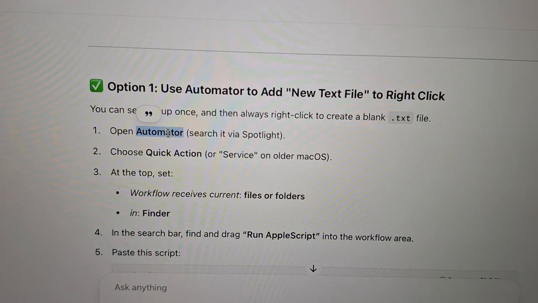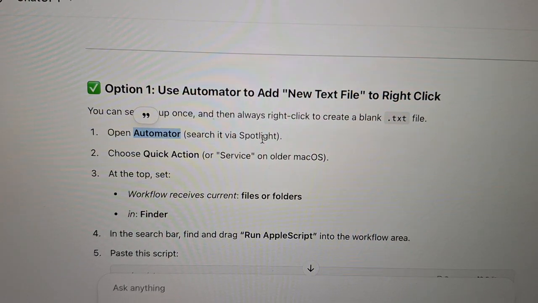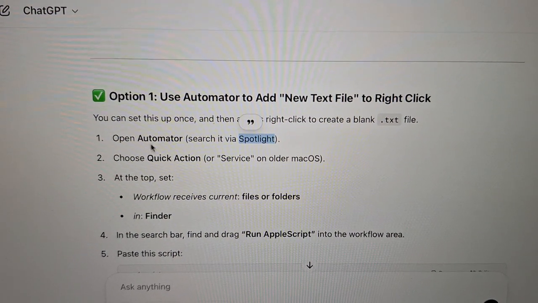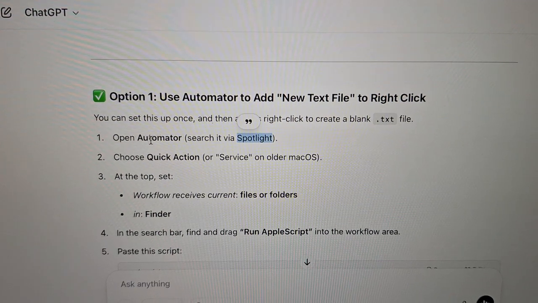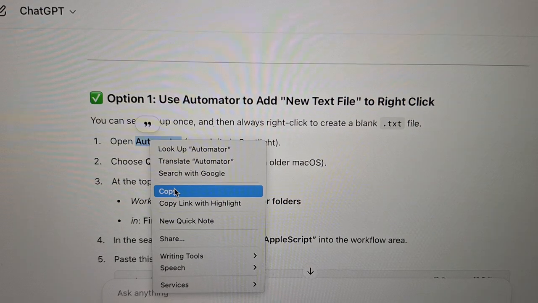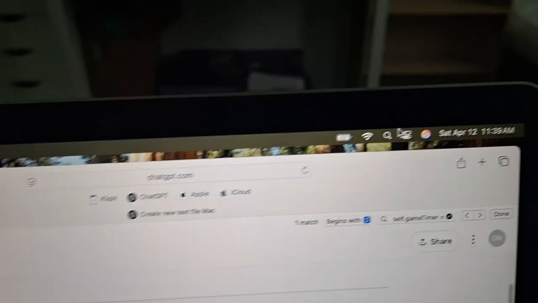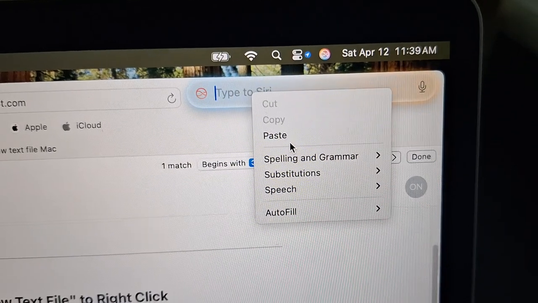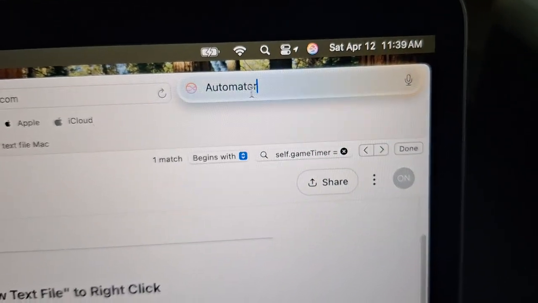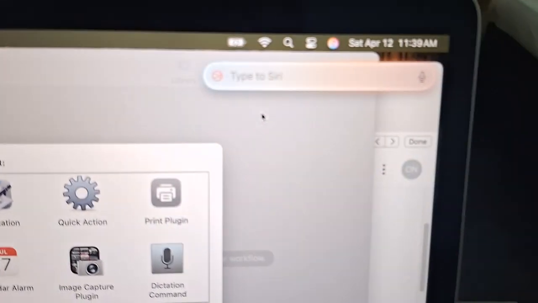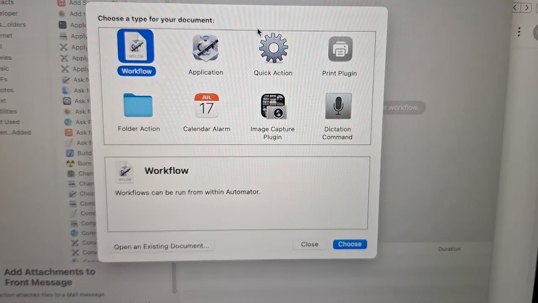And it says open Automator. I don't know what Automator is. It says search it via Spotlight. I don't even know what Spotlight stands for. I'm very much a beginner. These are very unclear for me, but it says open Automator. So right click and copy, and on the top right corner, this is Siri. Probably Siri knows. I'm now pasting it into Siri, and I'm hitting enter as a return. This is the enter key in Mac, right? And then this window pops up.